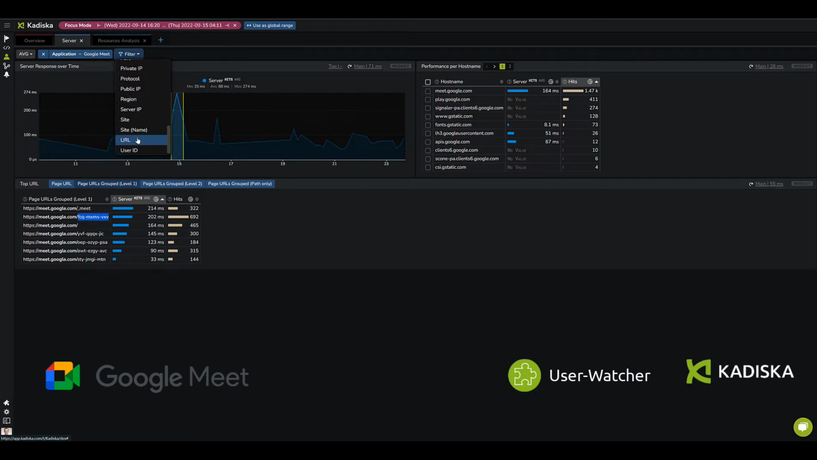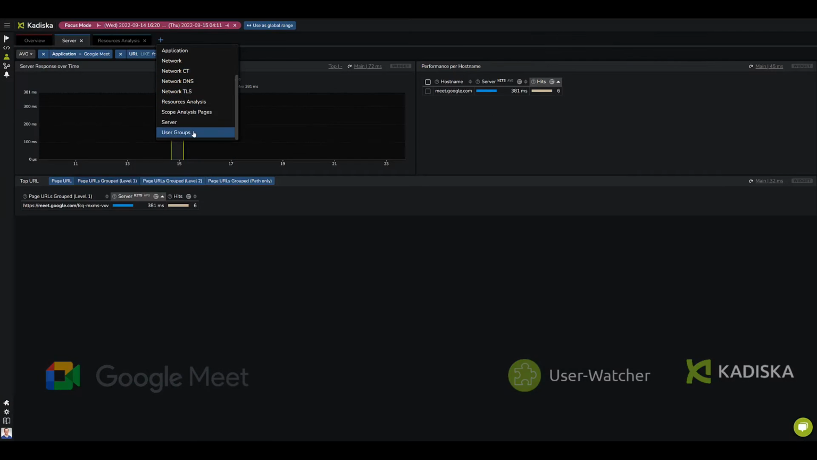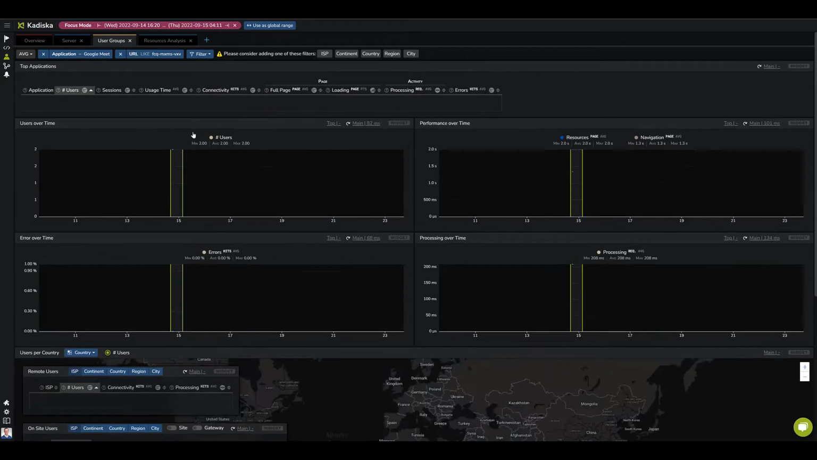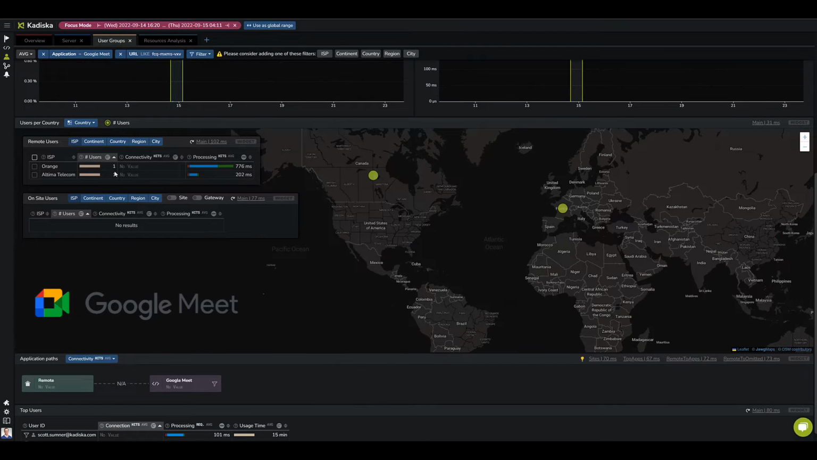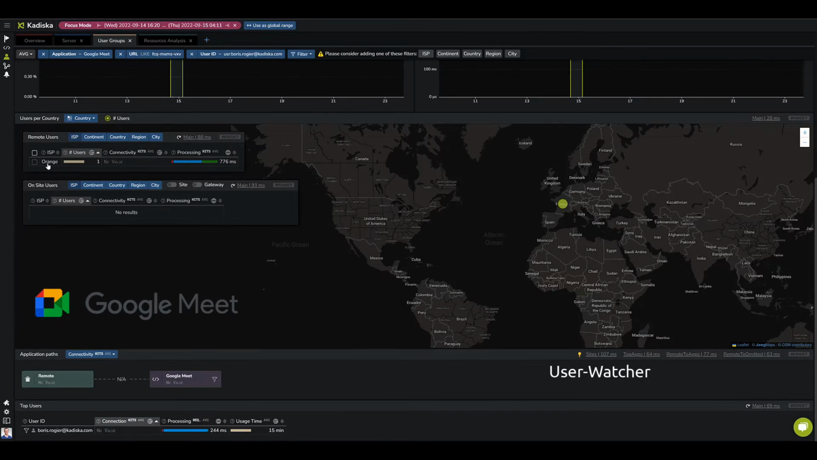I can simply focus on this specific Google Meet session and I can navigate to the user group's dashboard. In this case, you see two users, one connected on the local ISP Orange in France, the second connected on the Ultima Telecom ISP in Canada. Both users are working from home and you can identify them. So here my colleagues Scott and Boris were in a call for 15 minutes. And by the way, Boris was the most impacted by this server response time on Orange ISP.